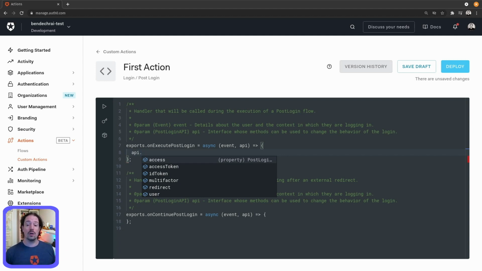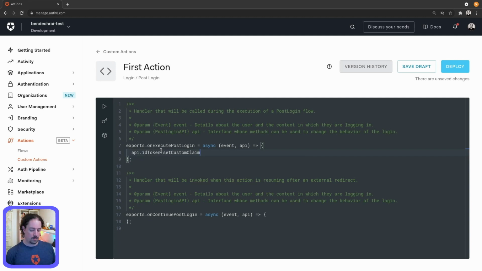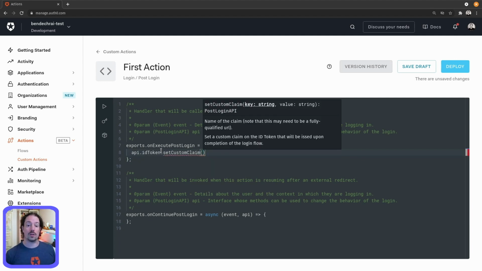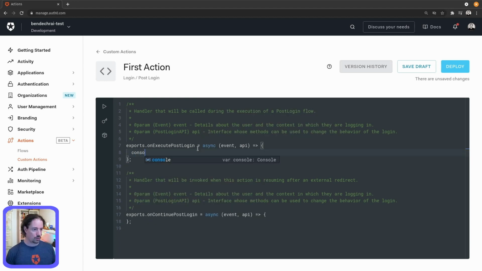For those who have used rules and hooks, you'll notice the autocomplete and inline documentation in the editor is new too. So if we decide to do a modification on the ID token and set custom claim, then we get our inline documentation there as well. So this is just a few ways that we want to make this even easier for you. So let's just start with a simple example and log the user object. So we'll do a console log of the event user object, just like this.